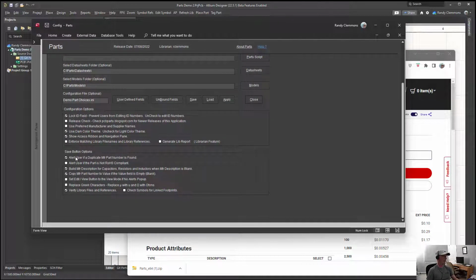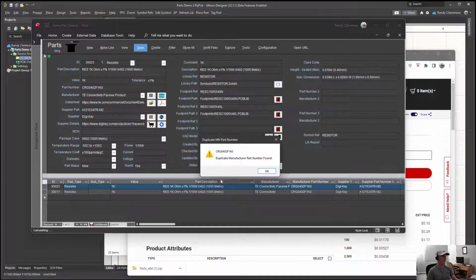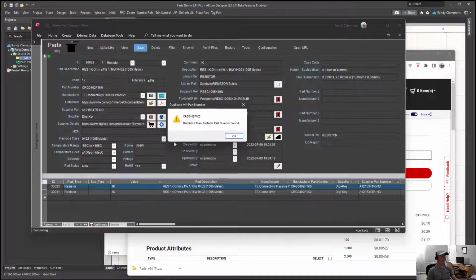One of them is the save button option to alert the user if there's a duplicate part. Also, you've got alerts if the part's not RoHS compliant. These are options that you can choose or not choose to use. Anyway, we'll get into those options more at a later date. So when we select save, notice that we're notified right away that we've tried to enter a duplicate record into the database. That's a big time saver in itself, because we don't need to be spending our time adding duplicate parts into the database.